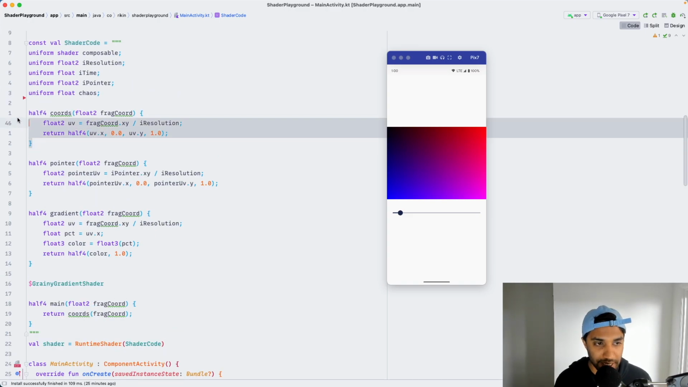So taking a look at this example here, which we see on the right, we are taking the coordinates of a particular pixel and we are normalizing them. And the way that we do that is we are dividing that pixel coordinate by the resolution of the canvas. This gives us our new coordinate, which falls between the range of 0 and 1. Now that we have that, we can actually use it to control some colors.